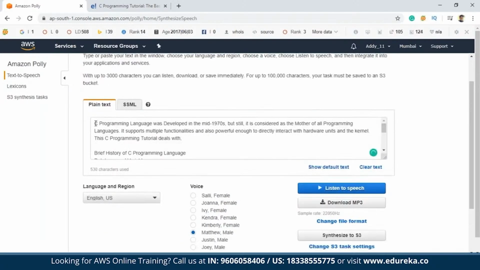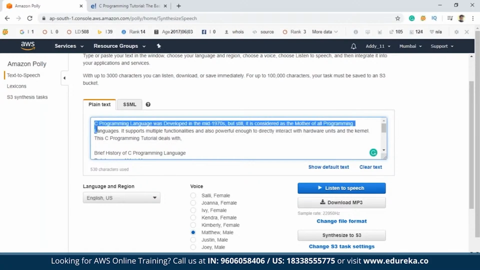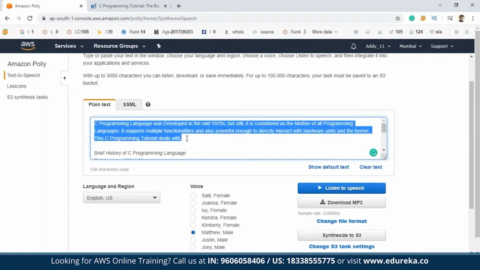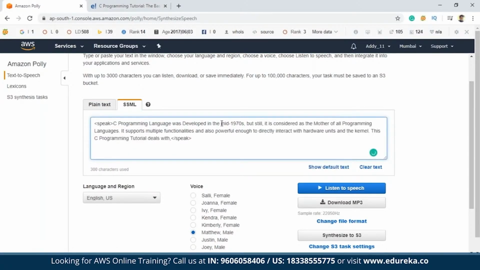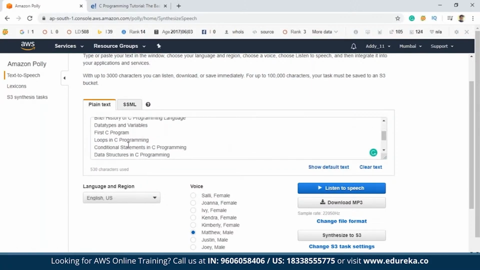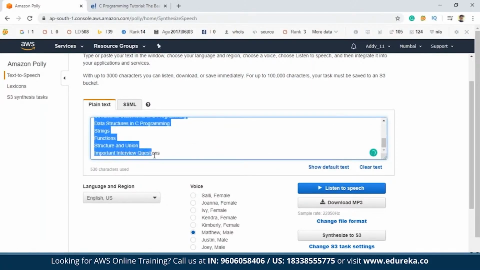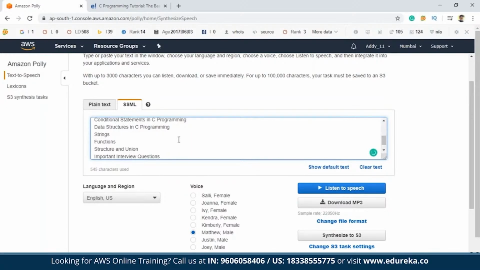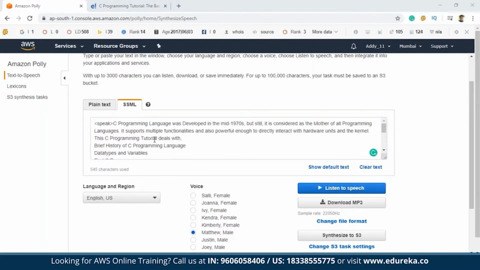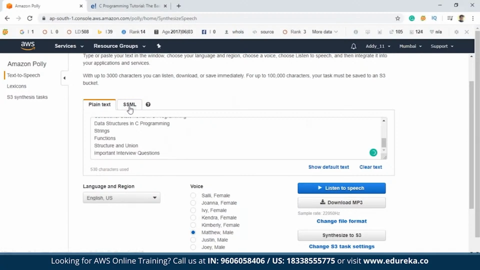So what you need to do is, let me just copy this thing here. Okay, first I'll copy this thing and paste it here in the speak tag. Apart from this, let me copy another thing, the remaining part of this paragraph, and paste it here. As you can see, we have copied this entire paragraph inside this speak tag. It begins with this tag and it ends with this tag.